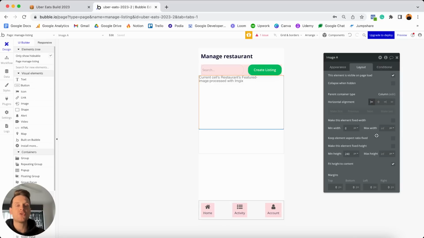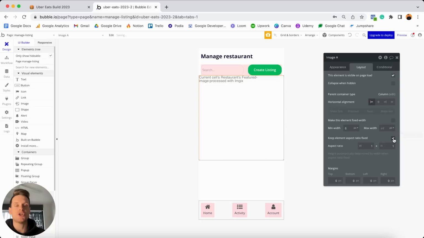However, when it comes to the aspect ratio, I'm going to tick that this should be a fixed aspect ratio, and I'm going to set this to be 2:1. So that just means that the length will be twice the size of the width, and that's now always going to set this image to be a rectangle. Then finally, I'm going to add in 10 pixels of margin at the top, none on the bottom, but 10 on the left and 10 on the right.